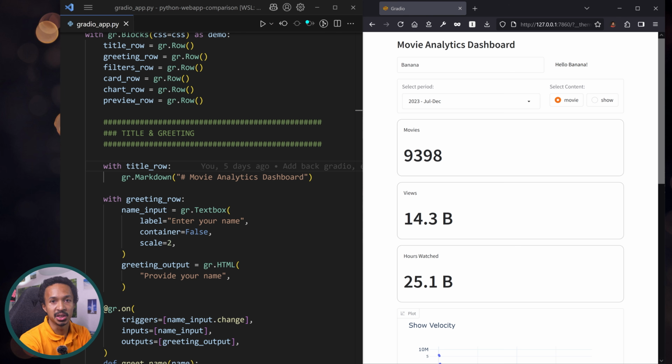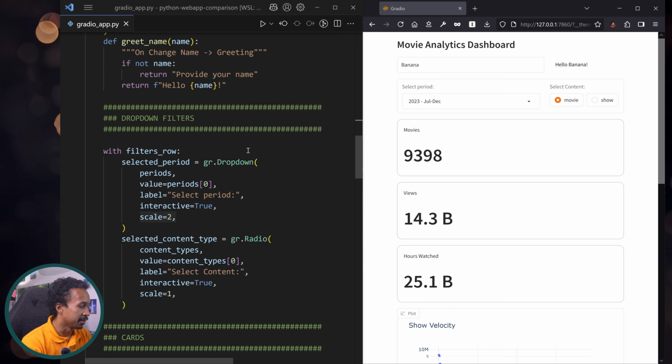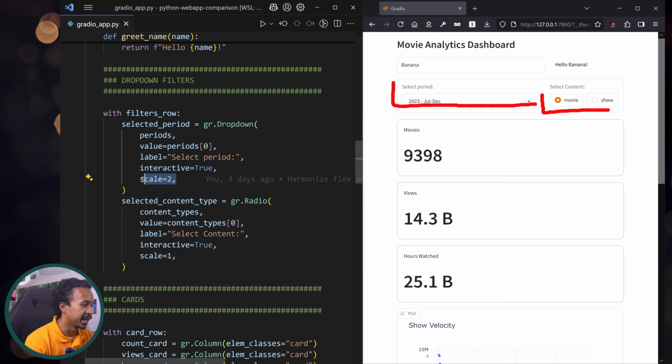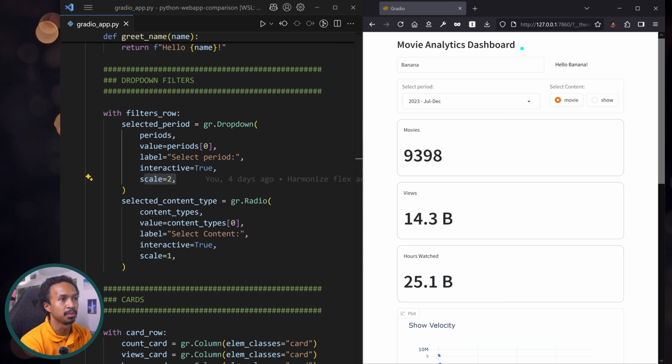You can resize those widgets through a scale argument here. You've got my scale 2, which means that this text input here will have twice the scale or twice the width of this Hello Banana HTML greeting output. Or you can see a similar example. If I go further down in the filters row, you've got this drop down here, and you've got this radio item. And because I've got a scale of 2 for this drop down, this drop down will also have twice the width of this radio item. So they will be kind of aligned at this point.